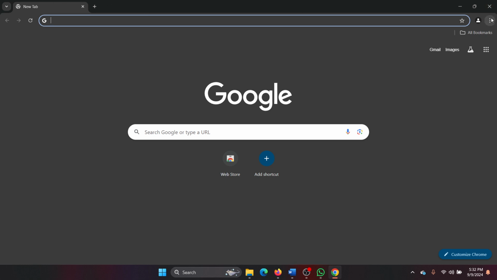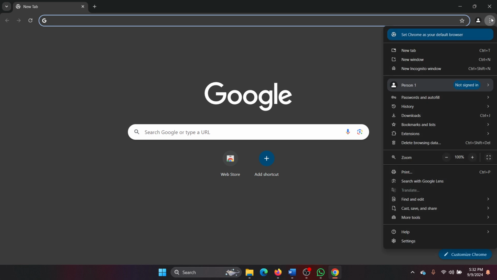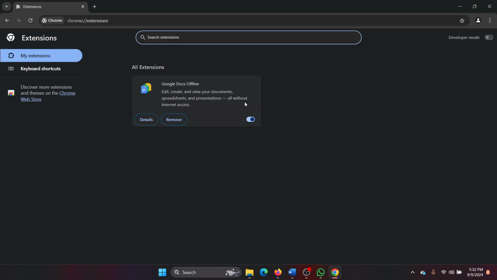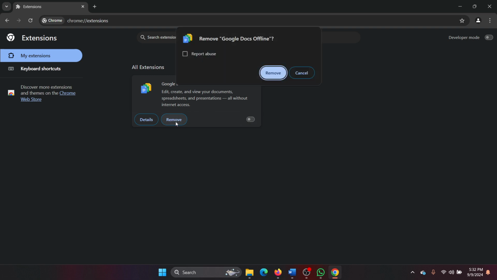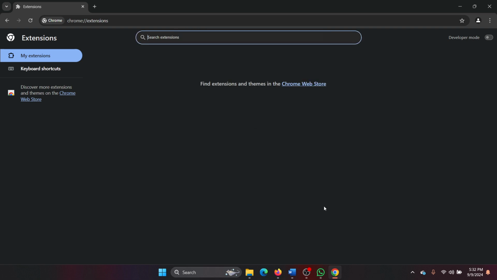So before anything else, the first thing is to disable all extensions, because I know that the dark theme extension causes this problem. Click on these three dots at the top right corner and select extensions and manage extensions. Disable any problematic extension, and if it helps the problem, then remove it.